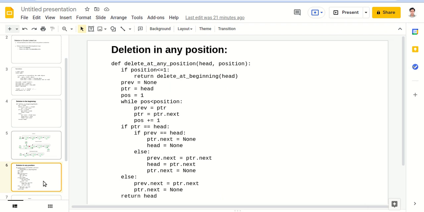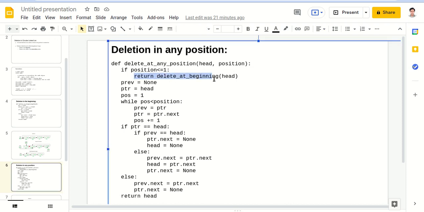Now deletion at any position. Here we will take two parameters, head and position. If we want to delete any position which is less than or equal to 1, it is similar to deleting at the beginning, so we will call the delete at the beginning function and return the head. And if position is greater than 1, then we will do the following things.